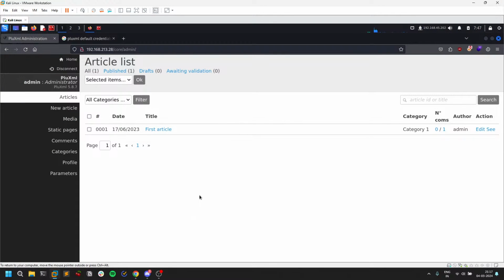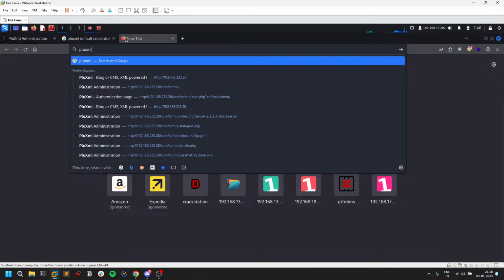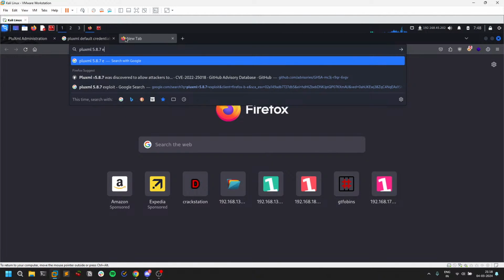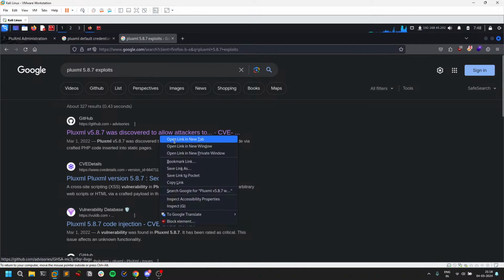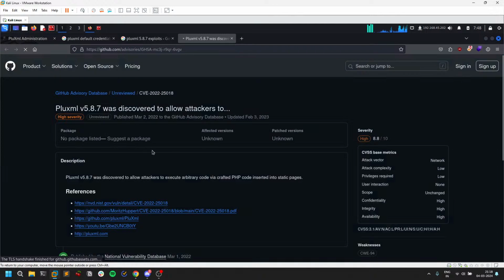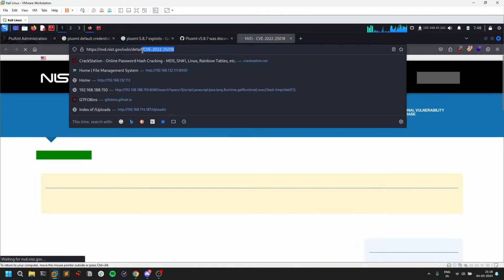So now let's go back. You can see I was able to get into this page simply using this admin credential. So what we need to do is, you can see here PluXML 5.8.7. Let's search for that. Let's see if there are any exploits. Execute arbitrary code. Let's see what it is. So the CVE-2022-25088. Let's see what it is.